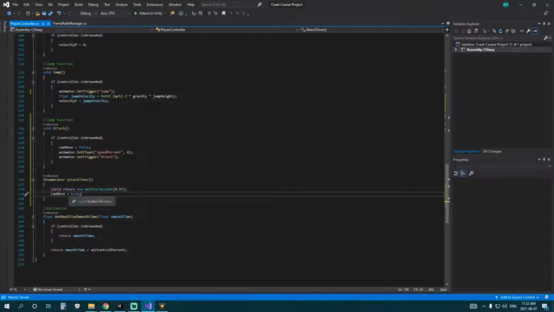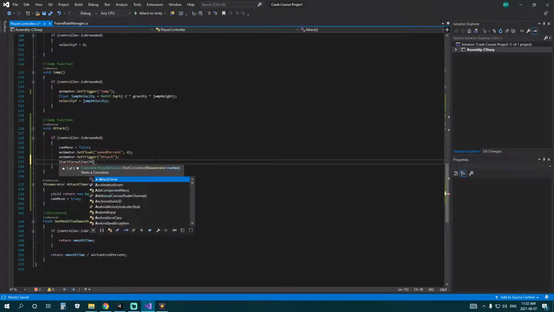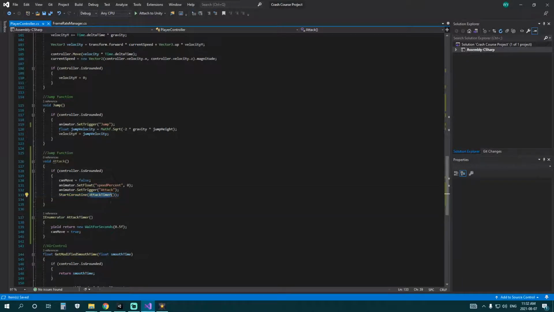Okay, so hopefully our attack is pretty quick. Maybe half a second is not the right number. We'll figure that out once we set the animation. And then down here we want to say StartCoroutine, in parentheses, AttackTimer. You need to punctuate and spell everything exactly as I have here. StartCoroutine right here. We'll start this AttackTimer coroutine, and it'll give us half a second before it lets us move again. So it'll stop us when we attack, basically, and it'll let us move again in half a second. Okay, so I like that.